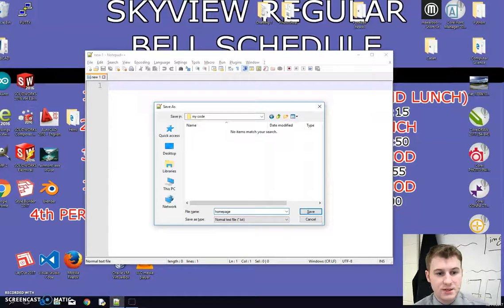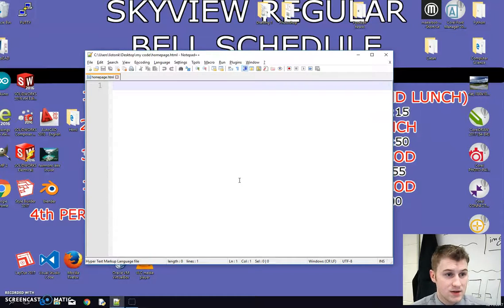Now, by default, it wants to save it as a .txt file. Now, that's useless to us because we want this to be recognized as code. So I'm going to go ahead and end it with .html. And then as soon as I save it, I'll notice that it recognizes the new name by putting it on the tab of the Notepad++.